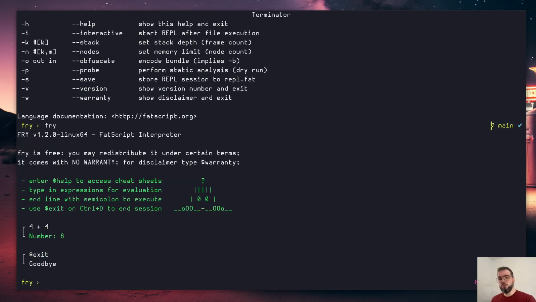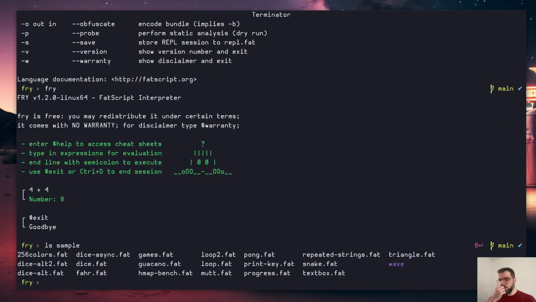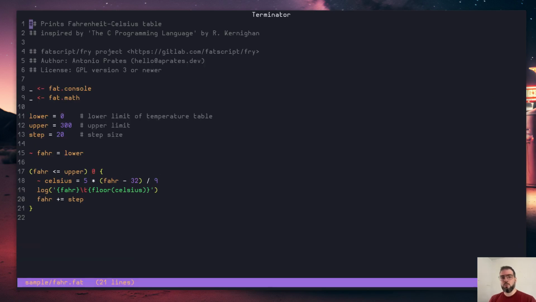You can also use the Fry interpreter to interpret scripts, code that is stored in a file, of course. With Fry, we ship a lot of samples, in the sample folder. You can see, for example, the Fahrenheit example, which is far. Let me show you the code. nano sample far. Here in this script, you can see a few features of the language.